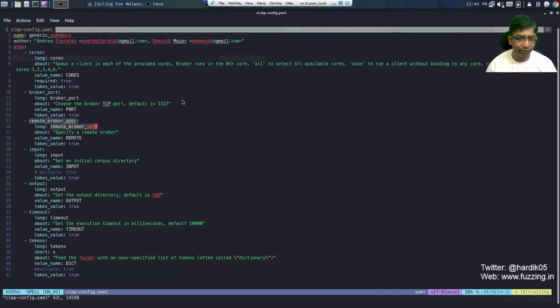And you can also specify your remote broker address. We are not going to use that. Input, so this is important. We need to give an initial corpus which our fuzzer will use. We can actually specify it. We can use this tag like dash i or dash input, and there is output, which means where all the crashes will be saved. So we need to give this directory.